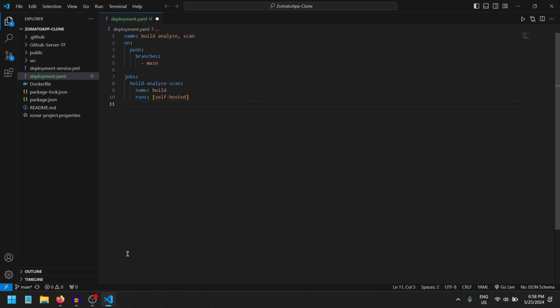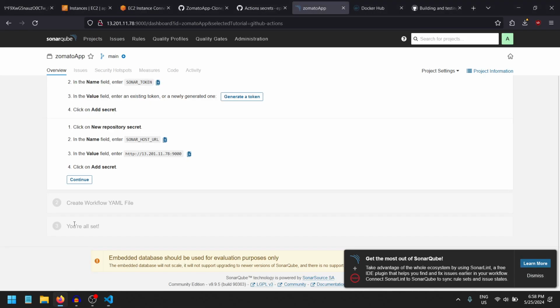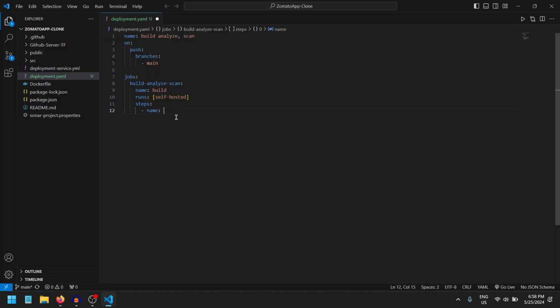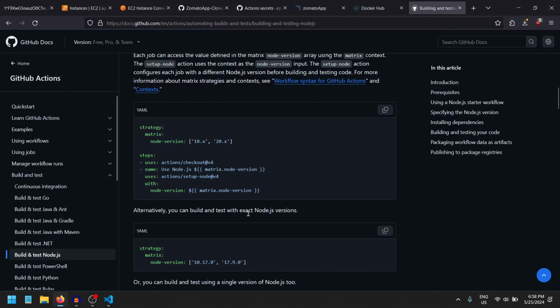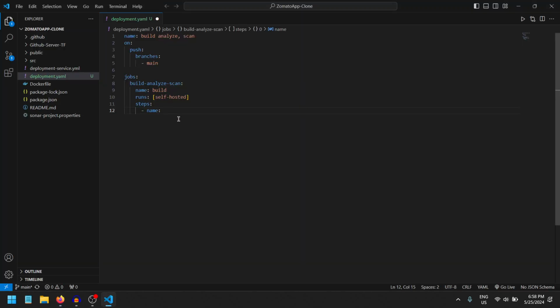We are providing the steps. In those steps, we are providing the name. Some of those things are optional. You can check it out on the reference tab itself. I have used this reference many times, so I know how I can get the details. So in the name section itself, we need to provide the name.